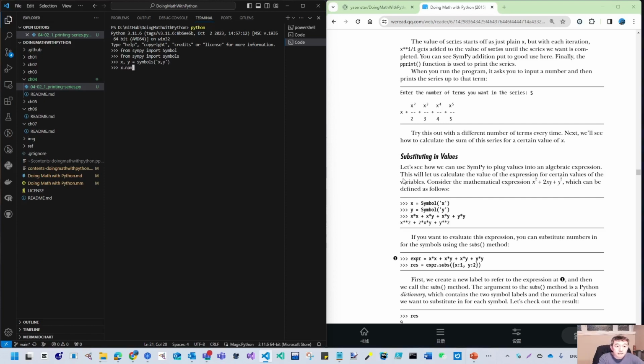So now x name or y. So we have this. Now let's see, x times x plus x times y plus x times y plus y times y. So I got this simpler expression. So this can be done without the expand or the factoring.